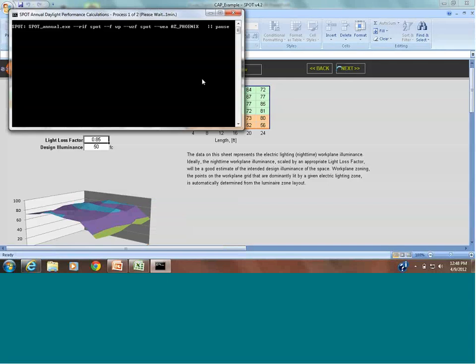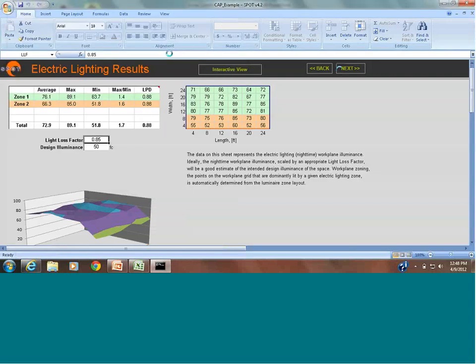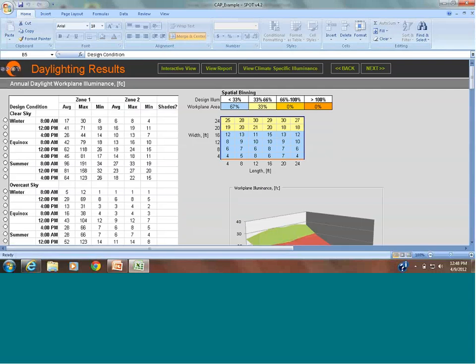It does a series of different calculations. Here's where it actually uses the weather file for Phoenix. And I didn't point that out, but you can actually import a weather file that's specific to your site if you don't see your city in the list of sites.